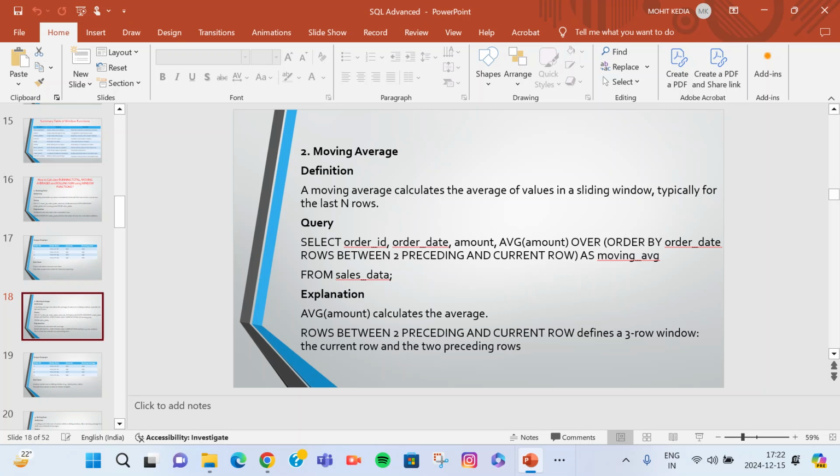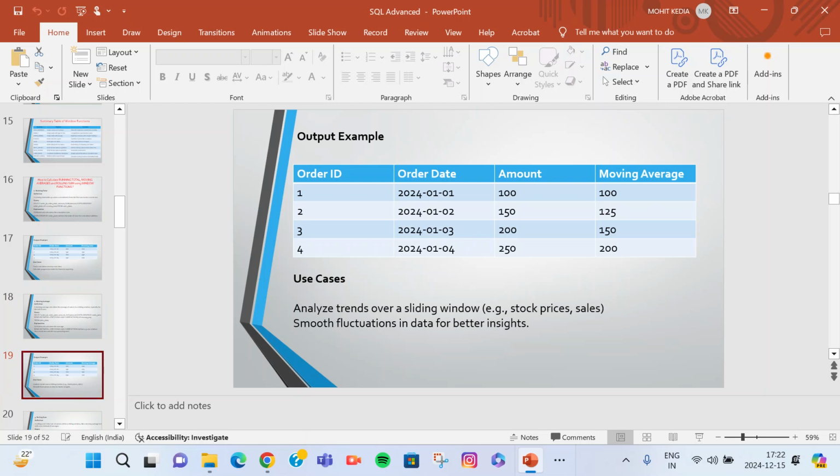Rows between two preceding and current row defines a 3-row window: the current row and the two preceding rows. That is a 3-row window moving average. You can change it to 5 preceding, 10 preceding, 20 preceding, like that. For order ID, we have amount 100, so the moving average will be 100. Then 150 will be added, so 250 by 2 will be 125. Then 200 will be added, so 450 by 3, that is 150. Next, 250 plus 150, 400 plus 200, 600 by 3, that is 200.